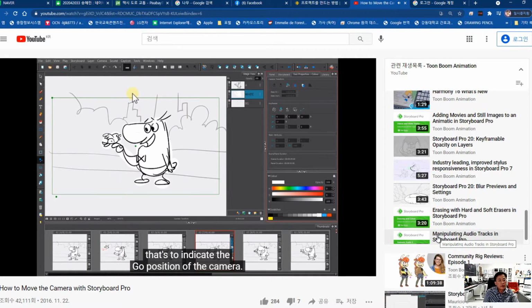I'd like to sometimes sketch in on a new layer the box where I think I want it to be, and this helps me.